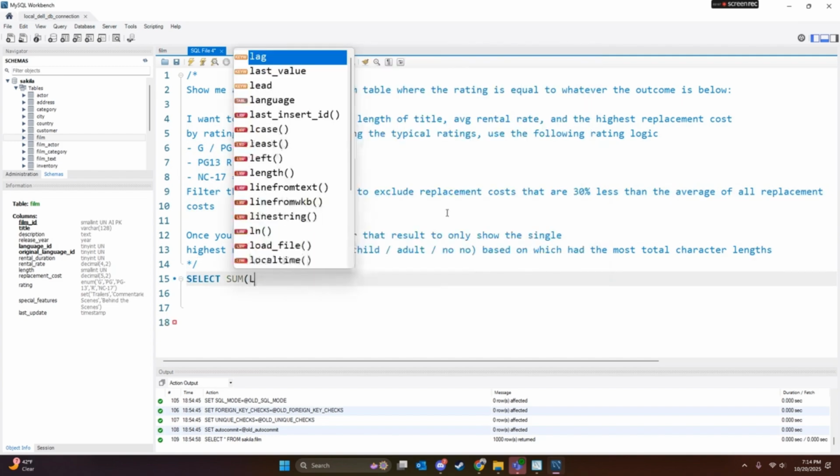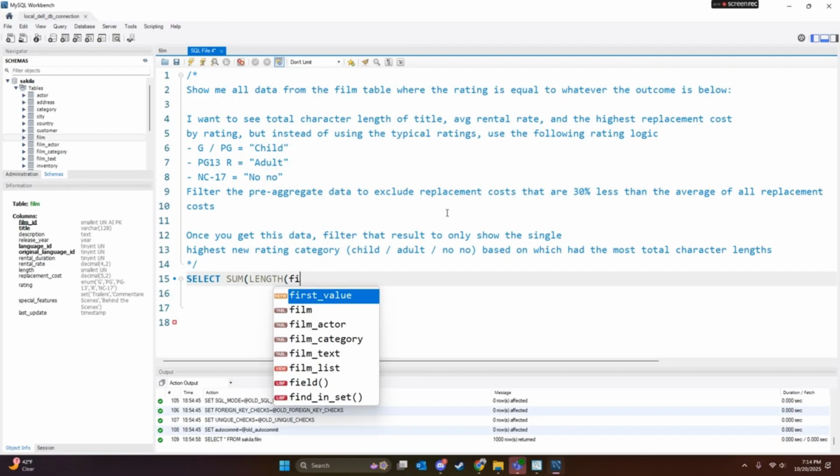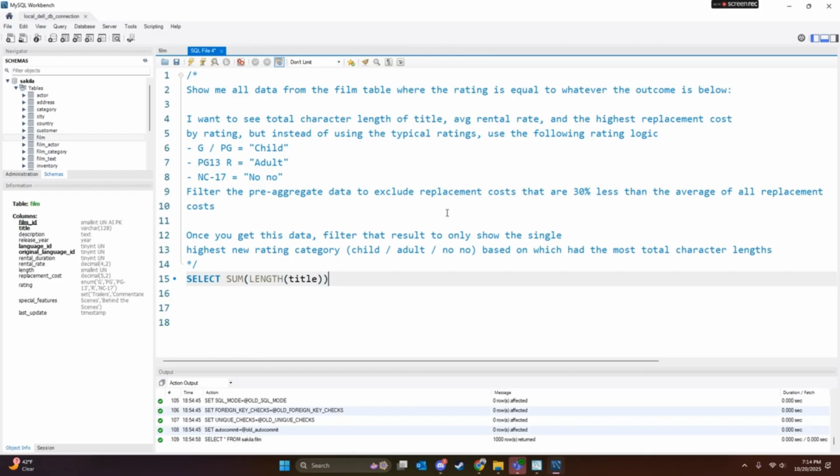So I want the sum of the length of title, and I want the average of rental rate and the max of replacement cost by, but we don't want it by rating. We want it by these custom buckets, which are a derivative of rating.